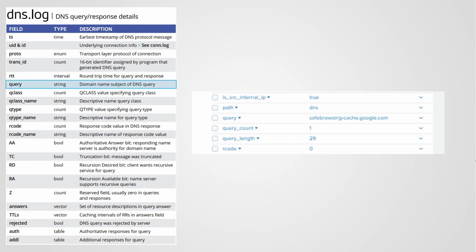Query is exactly what it sounds like. It's just what's being asked for. There's nothing more to really describe here.